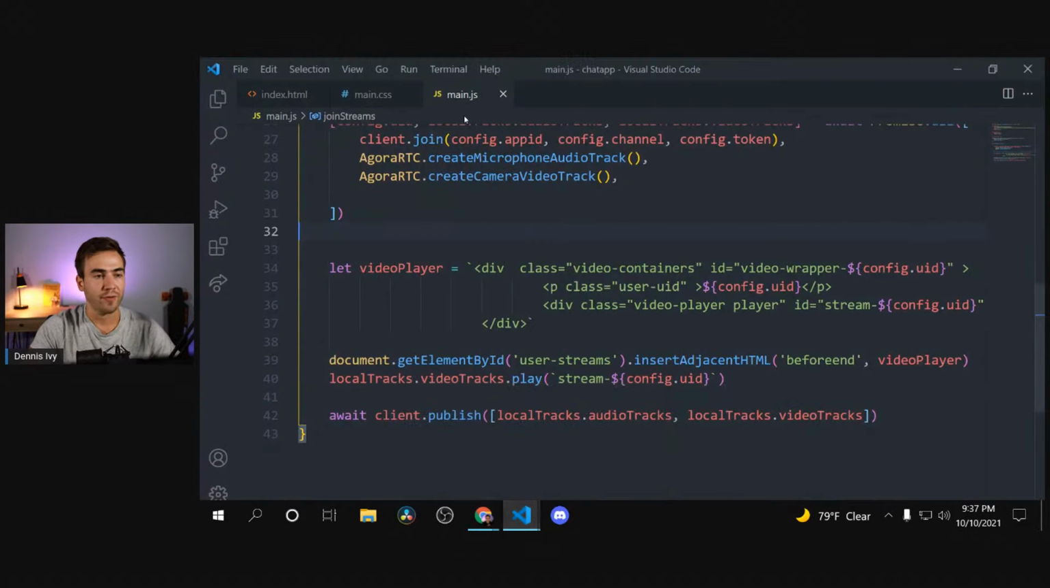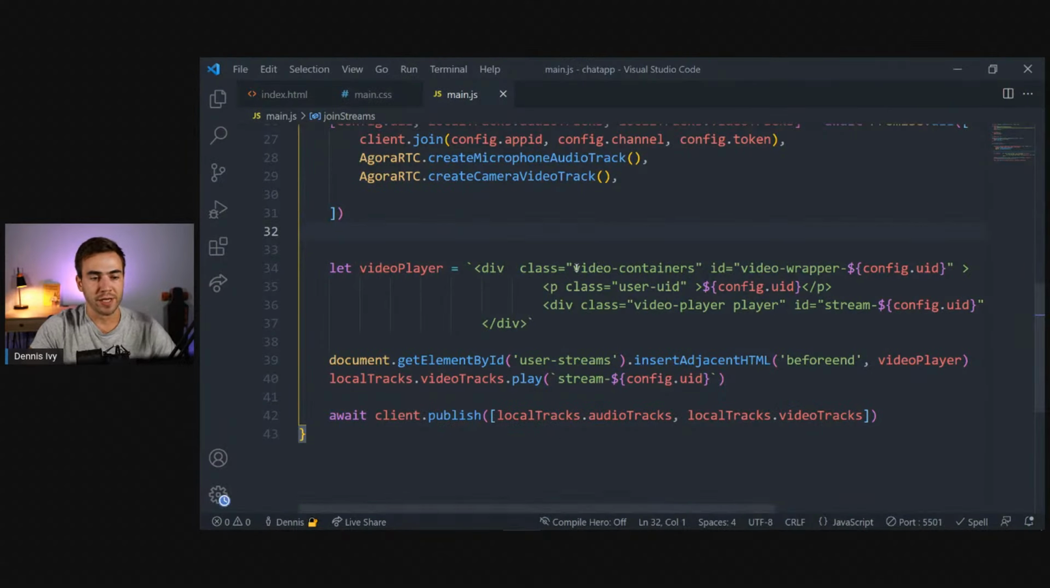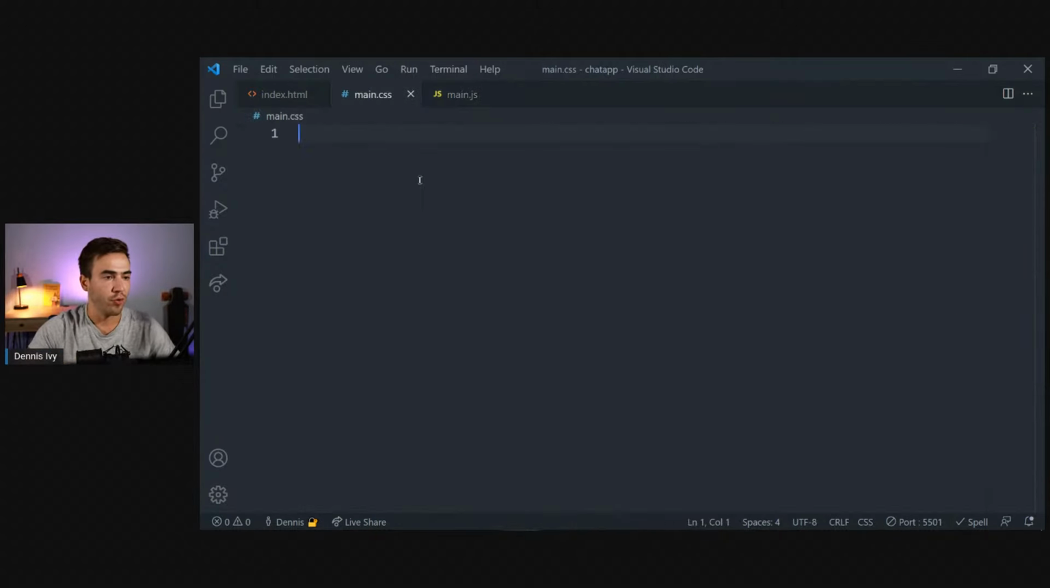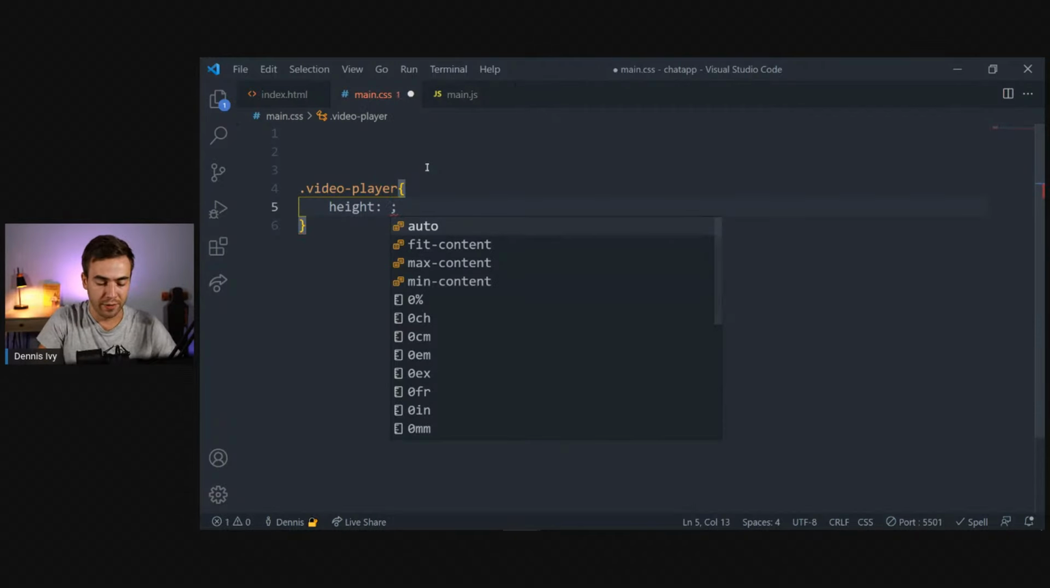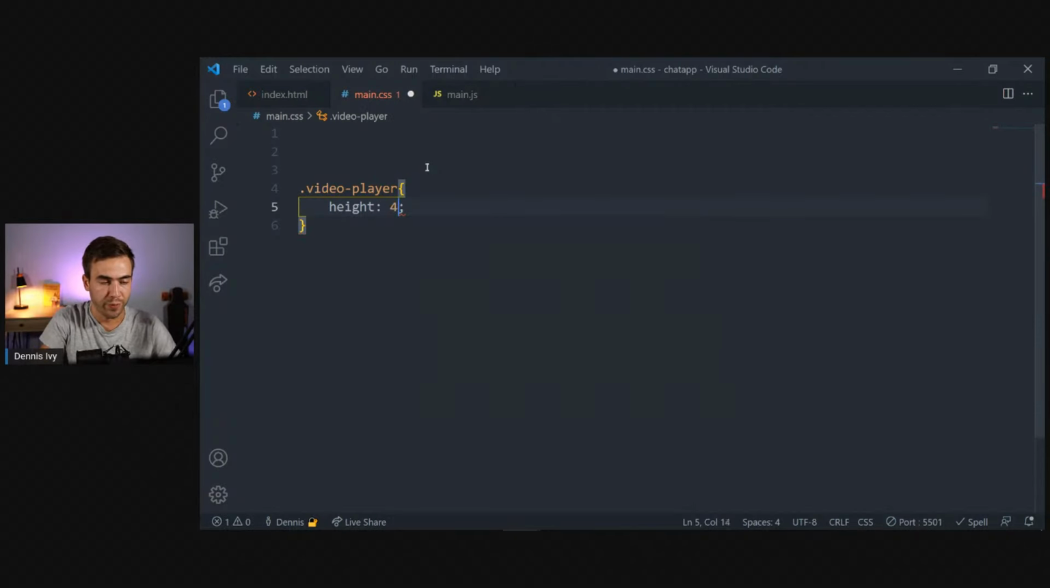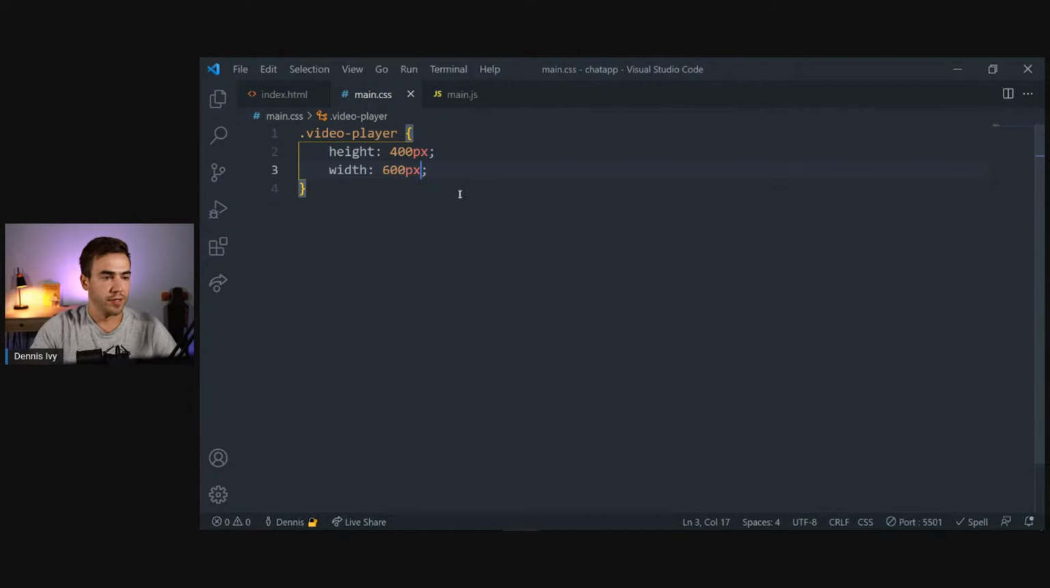And the reason why the video is not playing is because I have not set a height and width to the actual stream. So what I'm going to do is take this video player class, and I'm going to go into our CSS file, and we're just going to do video-player. And we're going to set a height, and I'll just set this to 400 pixels at the moment, 400px, and then we're going to set a width to 600 pixels.